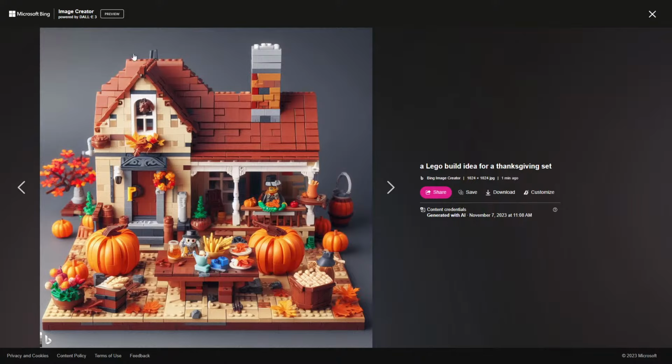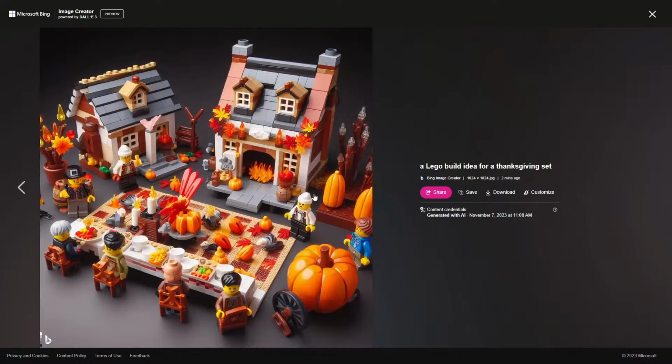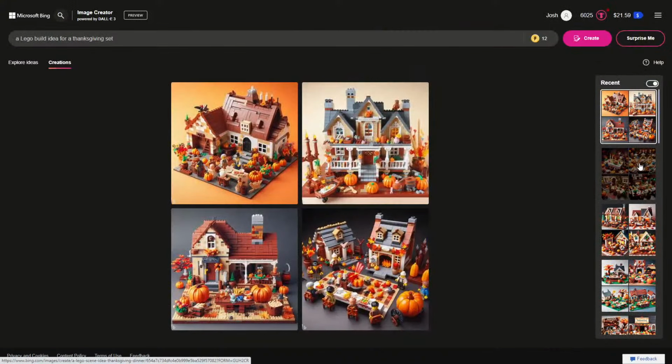It's missing some of the stuff on the top, but another nice front porch, with a big pumpkin for whatever reason. And then another one where it doesn't really fully understand what all the Lego people are, but kind of a nice little house. Maybe this is what we do as a couple houses. Try that out. So that was a Lego build idea for our Thanksgiving set.